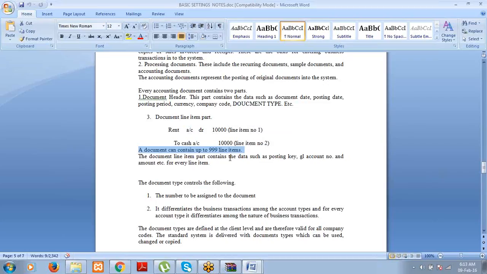A document should contain minimum two line items. One should be the debit line item and the other should be the credit line item. And the total of the debit line items should be equal to total of the credit line items. Obviously, according to double entry system of accounting, right, the debit should be equal to credit. So at the most, an accounting document can contain up to 999 line items, including all the debits and credits.